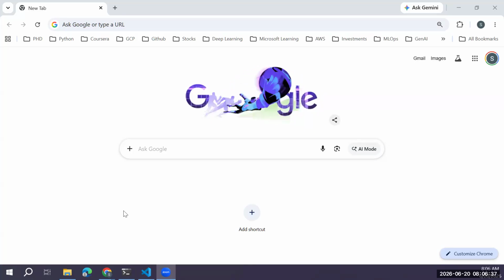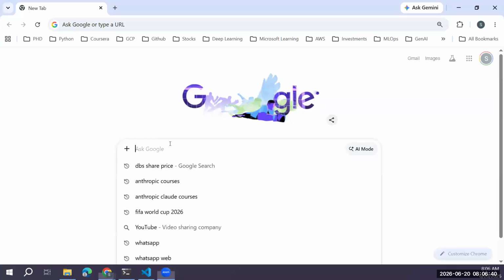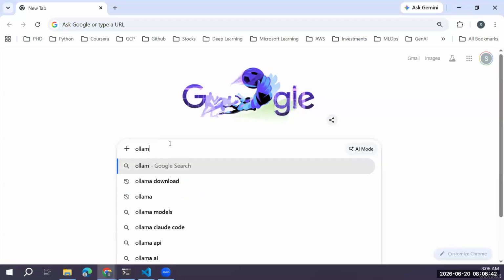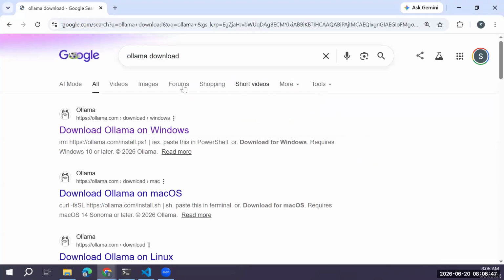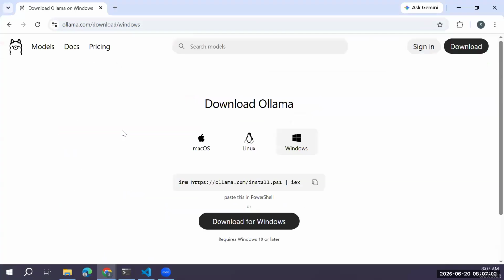The first library which I would like to talk about is called Ollama. So I can say Ollama download. When I write Ollama download, it will show me options. There is Ollama for Windows, there is Ollama for Mac OS. Let me click on Ollama for Windows. Currently, I'm running this demo on a Windows machine, but if you're on a Mac machine, you can switch to Mac OS.